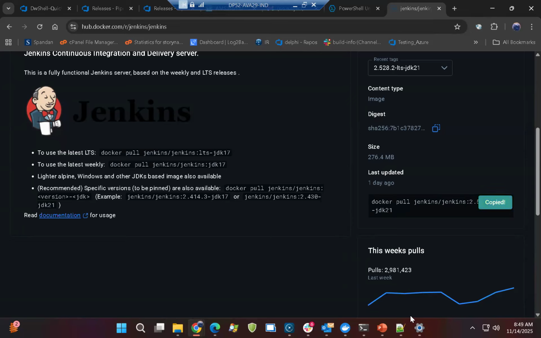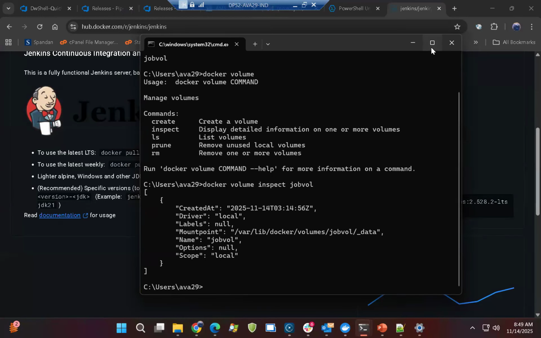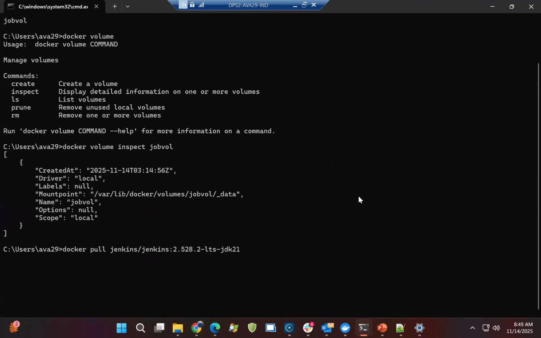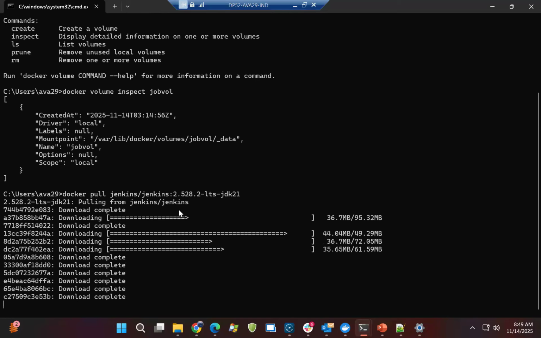I can copy this one, right click and press enter. What it will do is pull this Jenkins image from the Docker Hub to your local. Just wait a few seconds more.